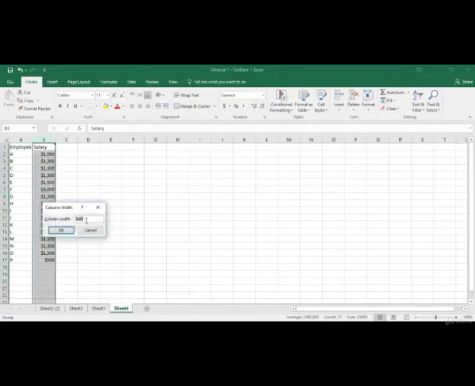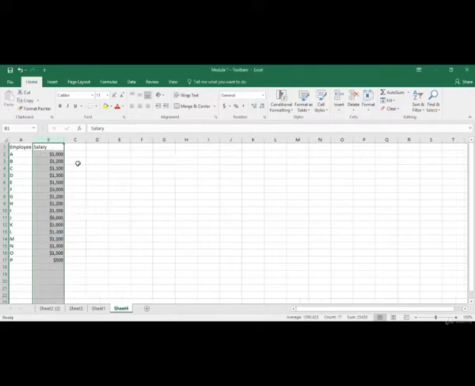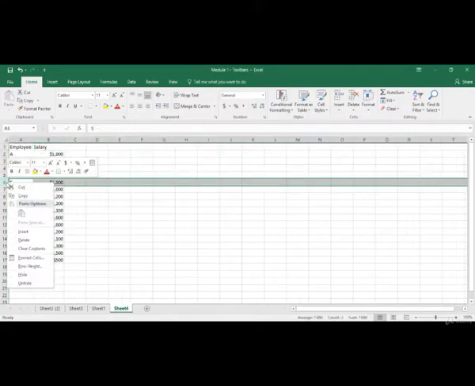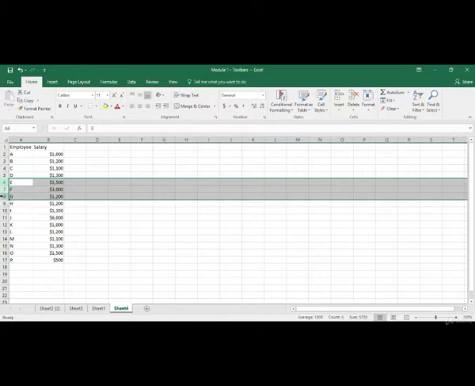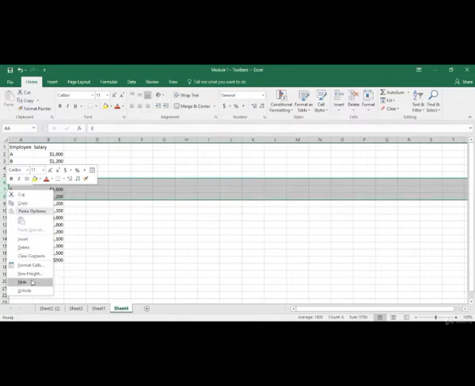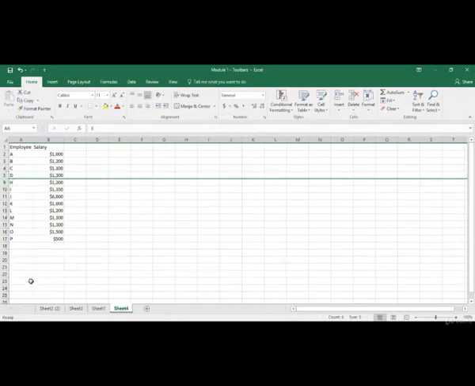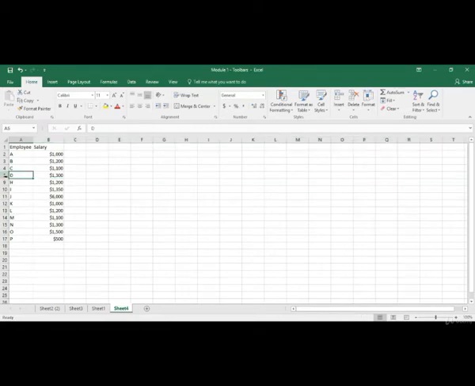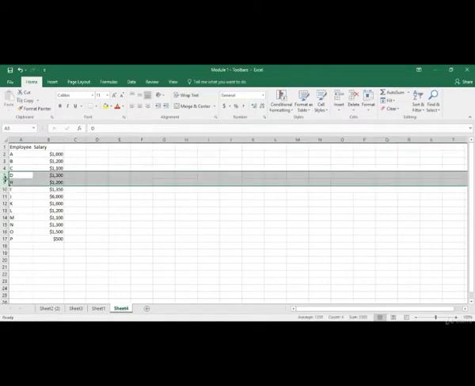Currently the width is 8.43. Let's say if I want to increase it to 12, it just broadens a bit. Again, let's do a right click. Hide and unhide options are very similar to what we had just looked at for the tabs. So let's say I want to hide the information for these three employees. I select these rows, I do a right click and select hide. So I can see over here that there is a gap after the 5th row and before the 9th row. If I want to unhide them, I select row 5 and 9, do a right click and unhide.